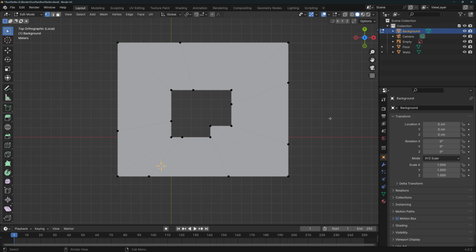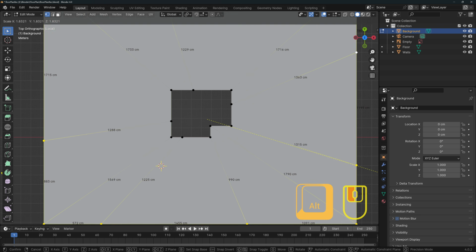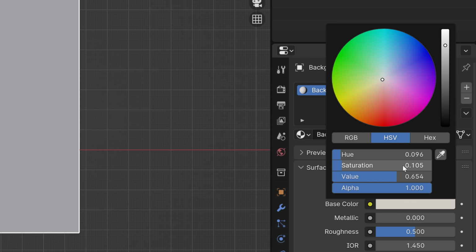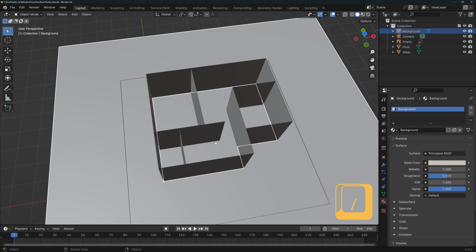Now if we ever need to make this bigger, we just select the outer perimeter by pressing Alt left click and scale it up or down. Now let's add a material and call it background. I like using a warm gray tone to add a little bit more contrast with the walls. Now press slash again to reveal everything.